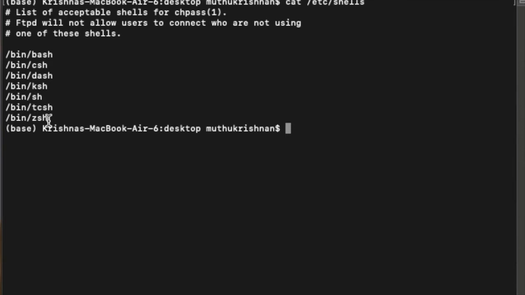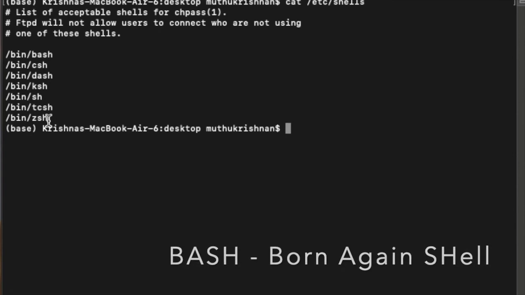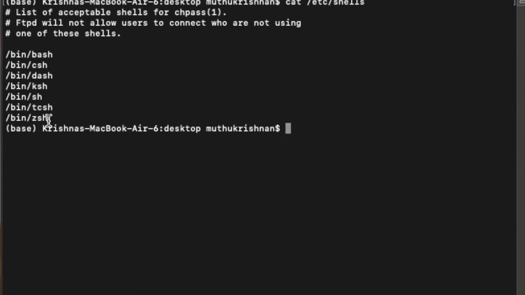And today we are going to talk about the bash commands. So what is that bash command? What's the difference between sh and bash? See, bash is nothing but a Bourne Again shell with some updations to the sh.